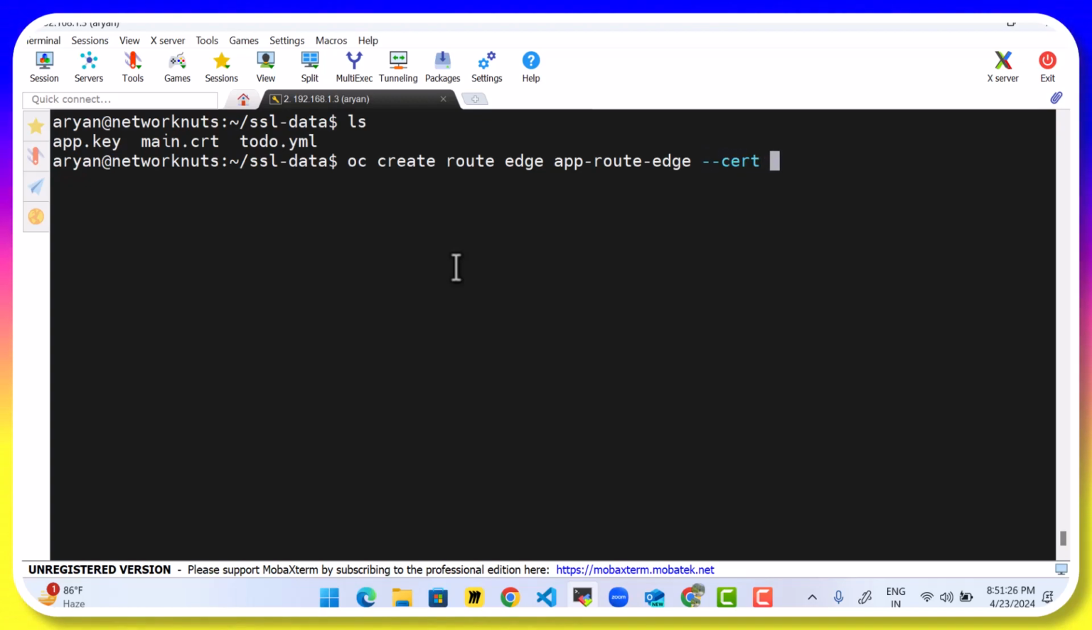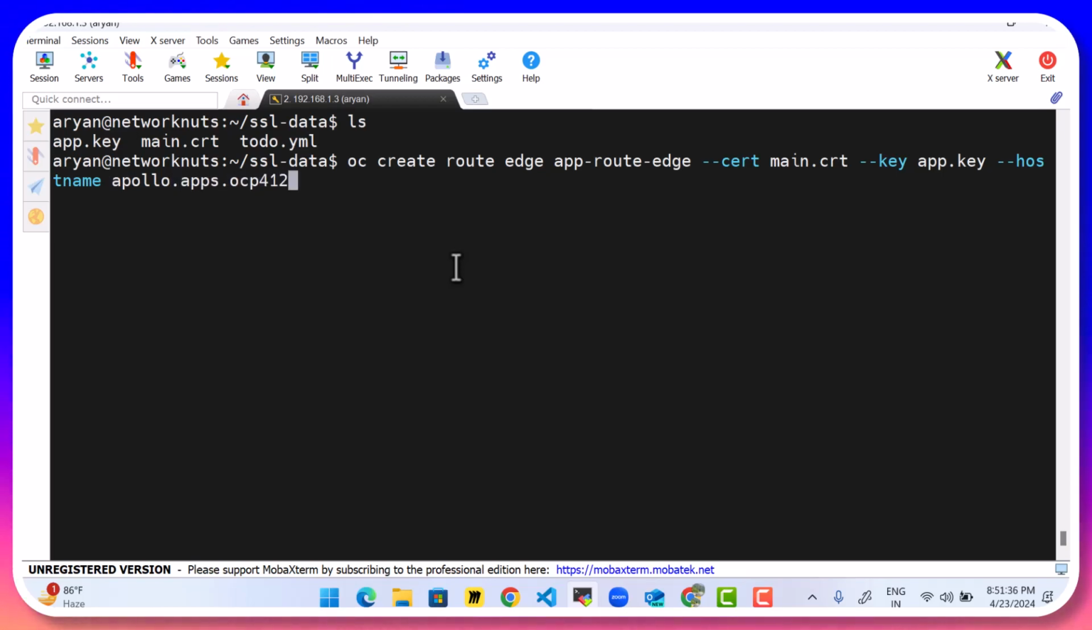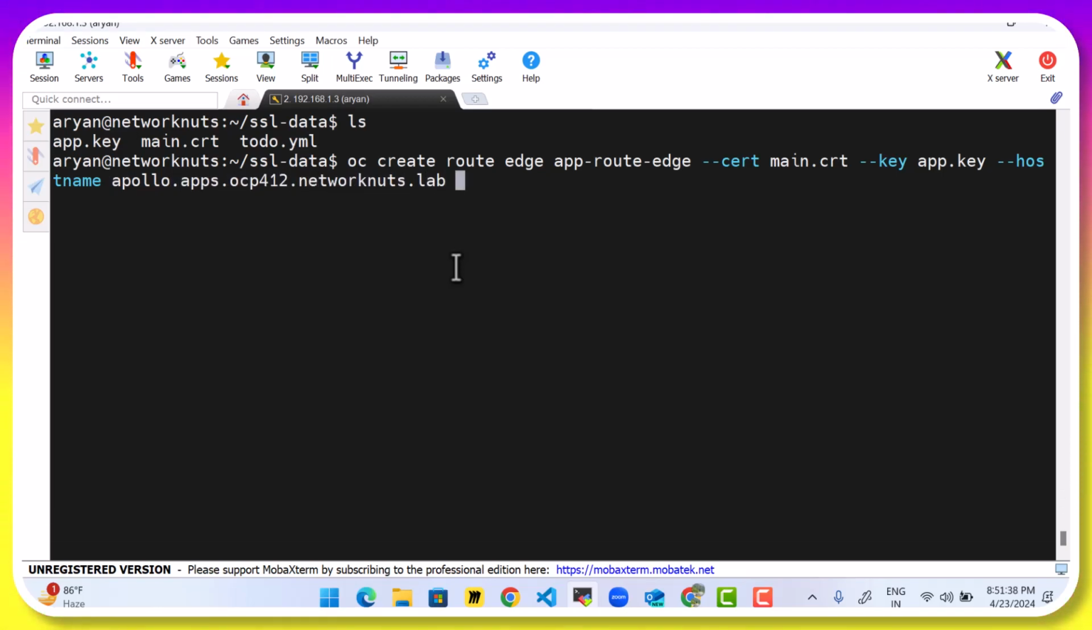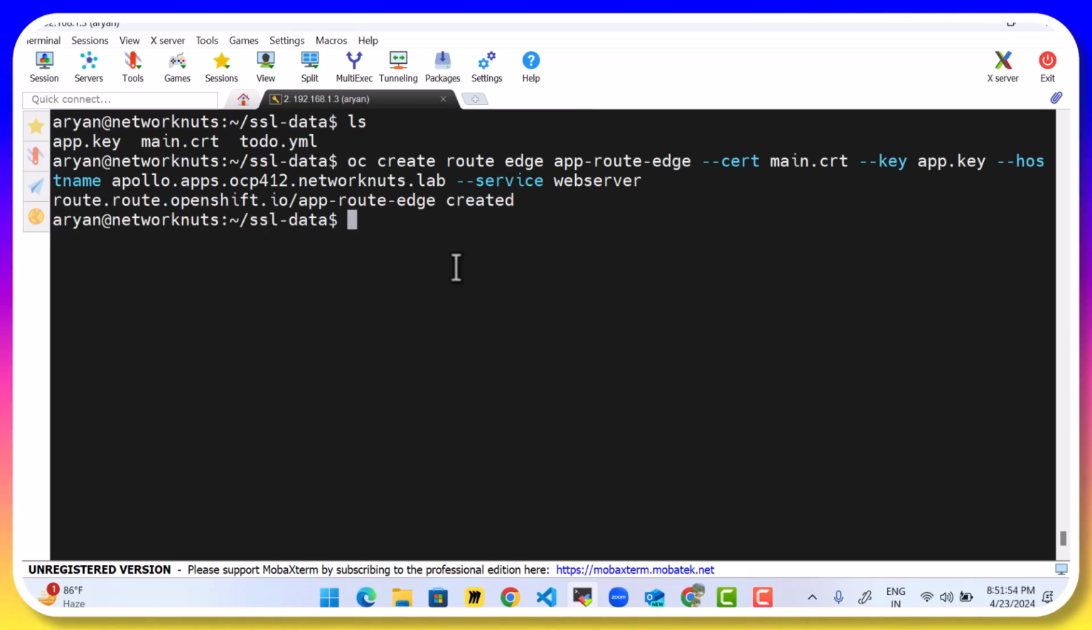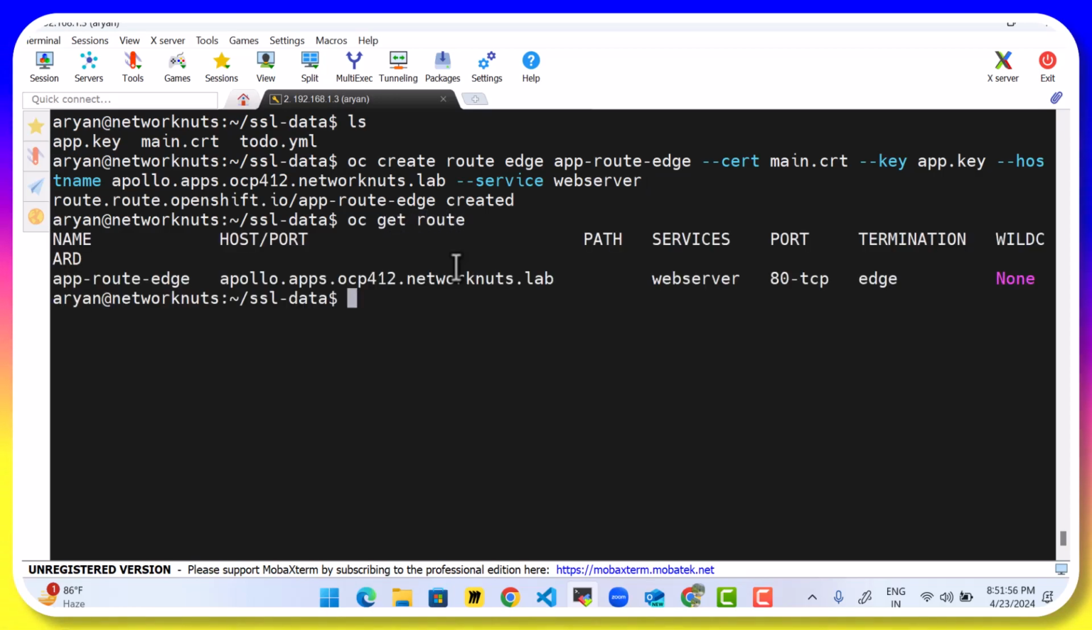--cert, certificate is main.crt, --key, that's app.key, --hostname, that's apollo.apps.ocp412.networknuts.lab. I'm using the same host name from earlier. And --service, that's web server. And again, certificate I created, key I created, host name according to my DNS, service according to my service. OC get route, and your route gets created. It has edge termination, secure on the outside, insecure on the inside.